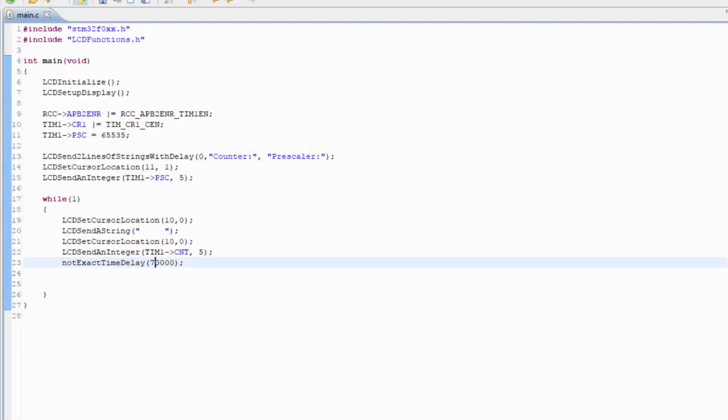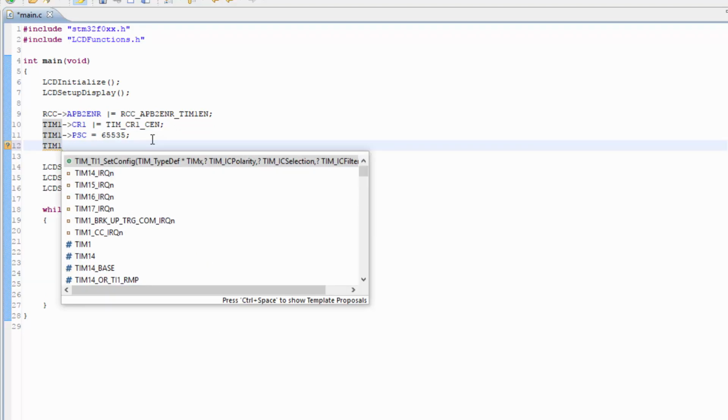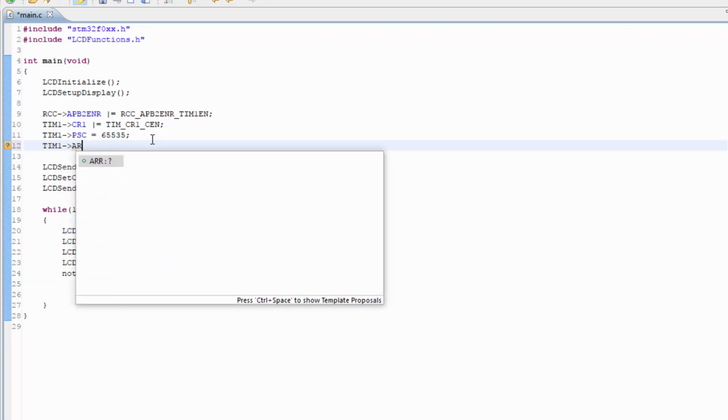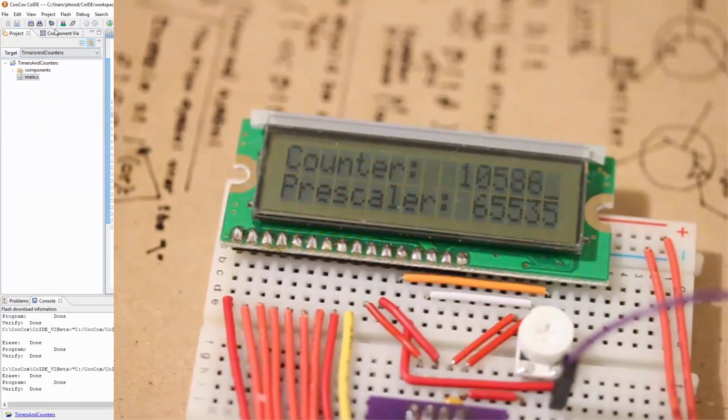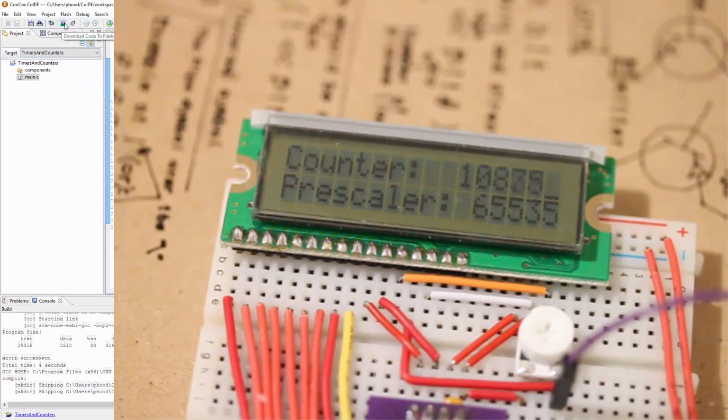You can also think of this as a counter overflow. So we're going to create the auto reload register, a number in there, and we'll use 1,000. So let's go ahead and just try this out and see if it works.